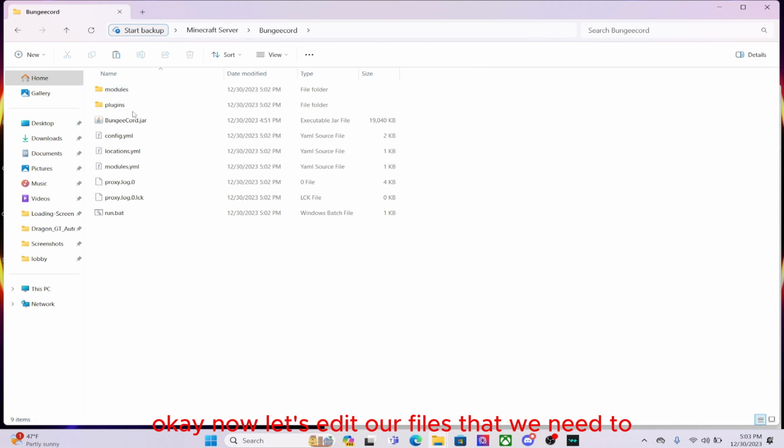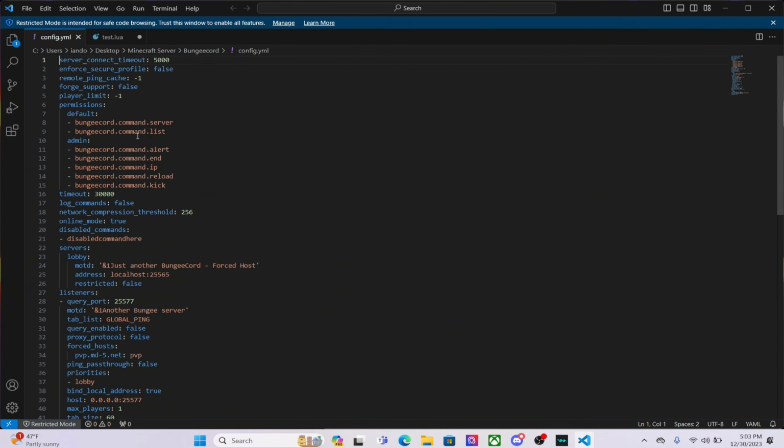Okay, now let's edit our files that we need to. Go ahead and open up the config.yml in the Bungeecord server. You can use any editor you want. You can open this in normal Notepad. You can download Notepad++, which I also recommend, or Atom, or you can use Visual Studio Code.